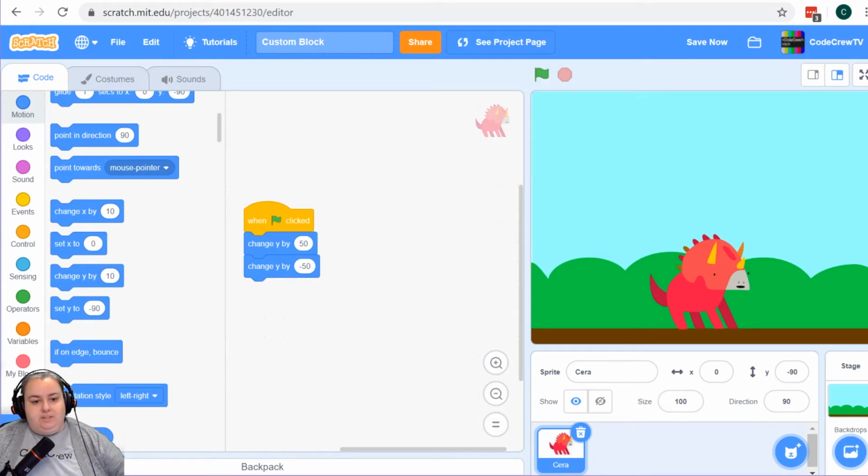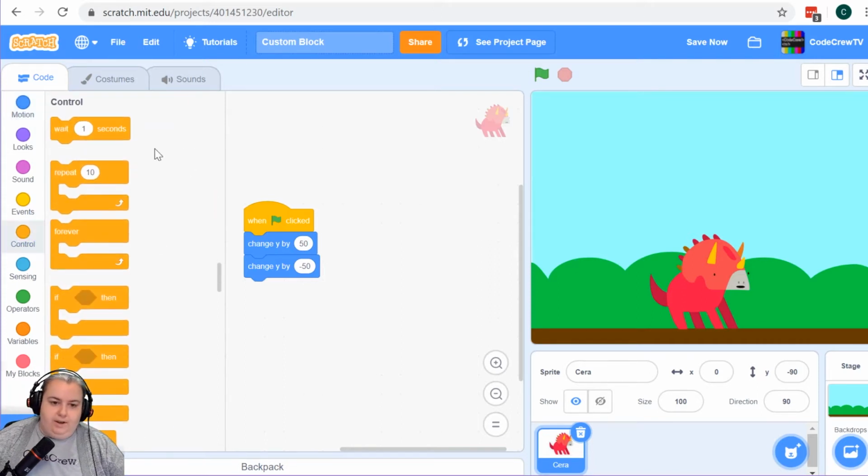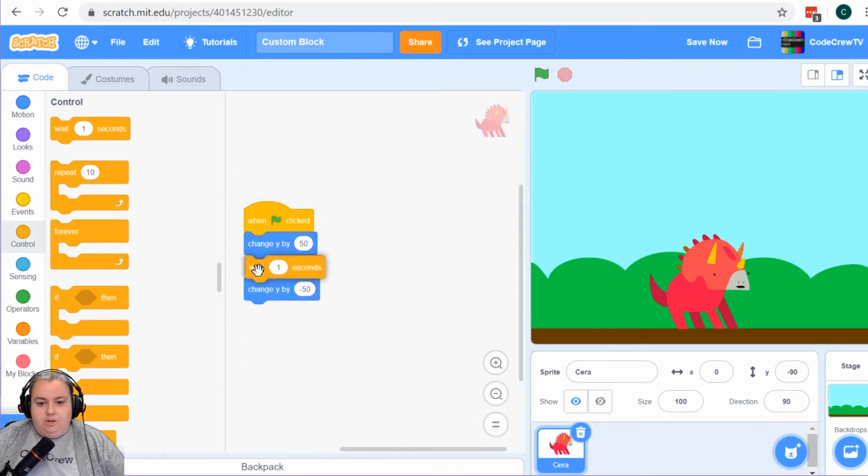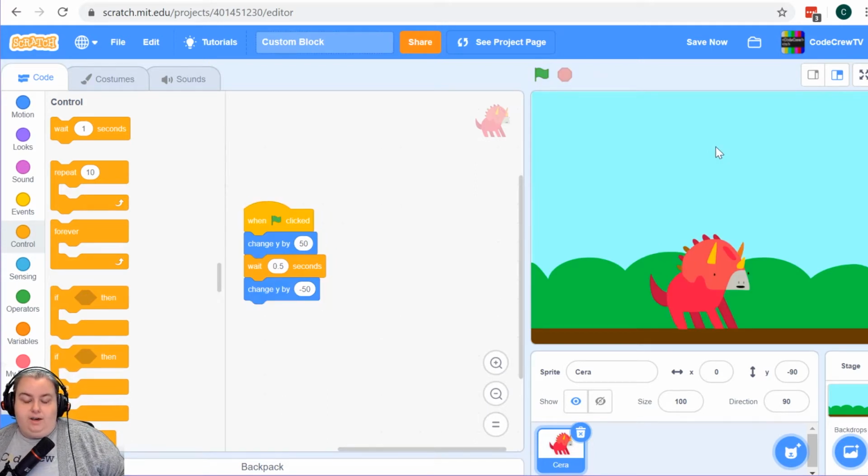So what we need to do is put a pause in there. So we're going to go to control, which is where the wait block lives. And we're going to put a wait in between these two things. So basically, I'm going to have Sara wait half a second before coming back down. So Sara's going to go up, wait half a second, and then come back down. So when we do this, what we should see is an actual jump, right? Up and then down. So let's see. Hey, that looks pretty good. So that is the first part of what we're going to do today.